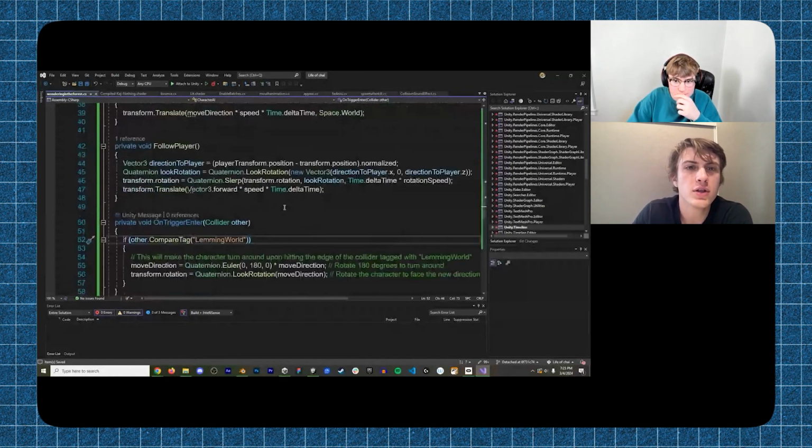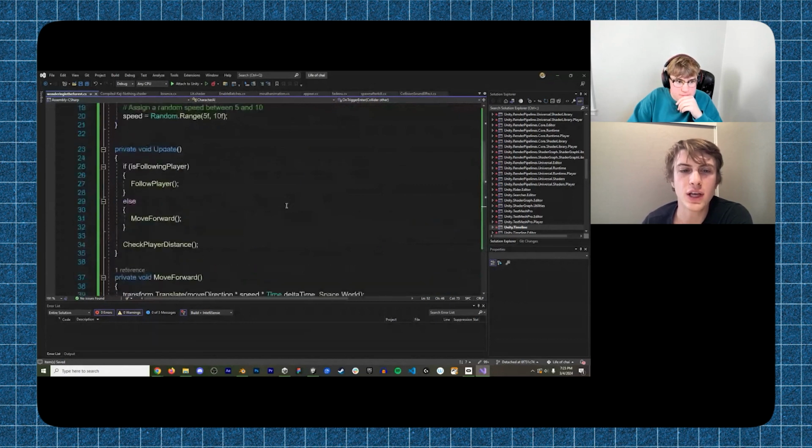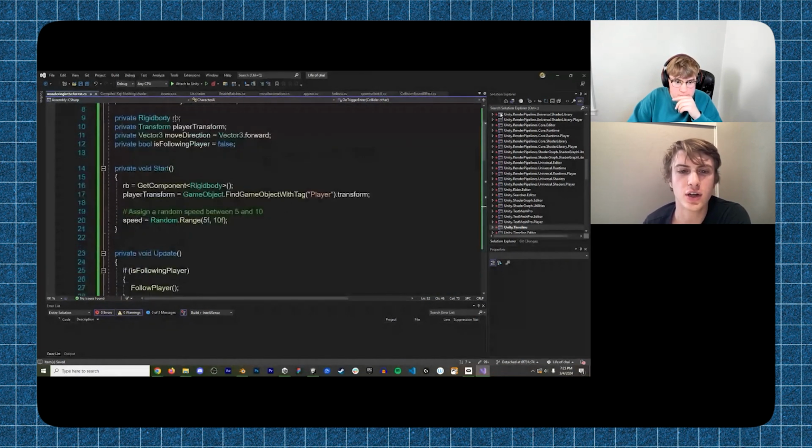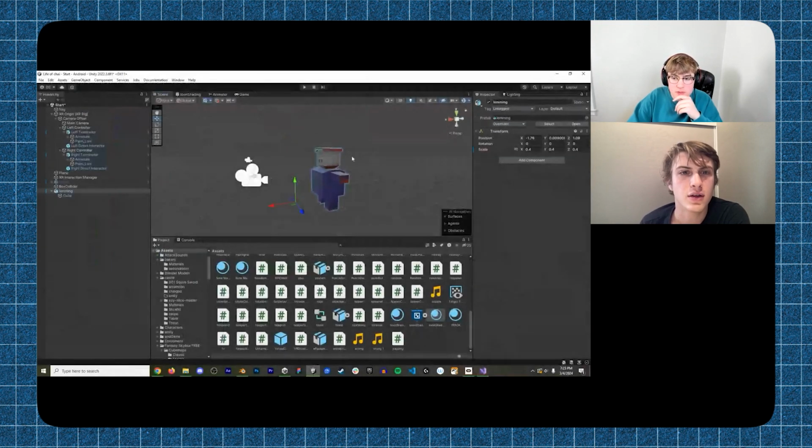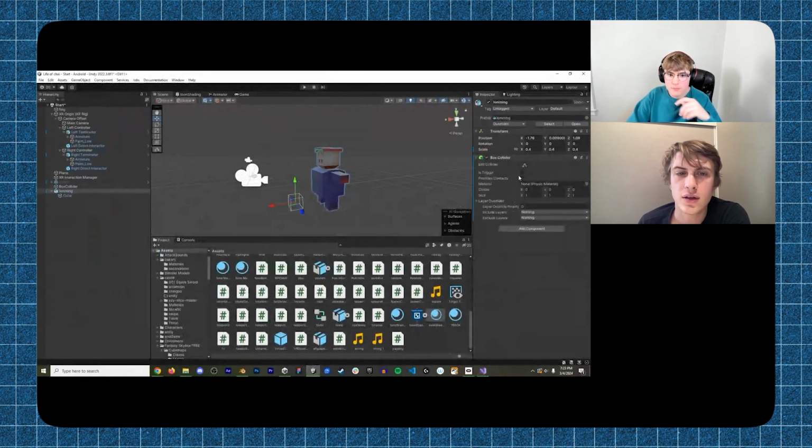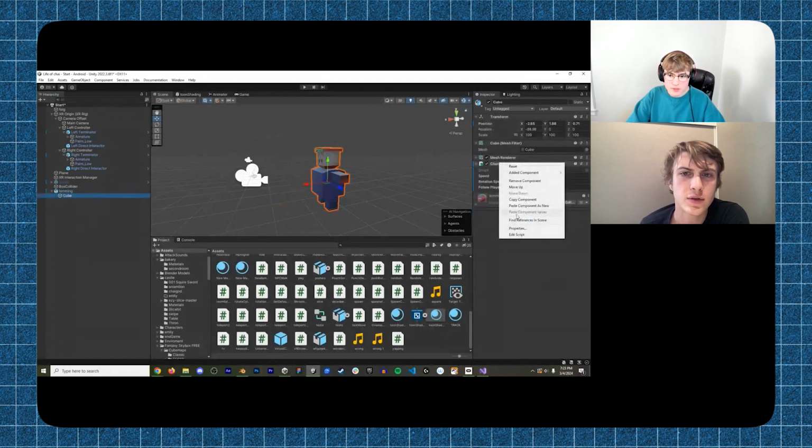So it looks like it's kind of spinning endlessly. Maybe it feels like it's already hit the boundary and is trying to turn around. Maybe. That's a great point. Yeah, that totally could be the case. One thing I think may be worth trying is adding a box collider on the model itself where the script is.